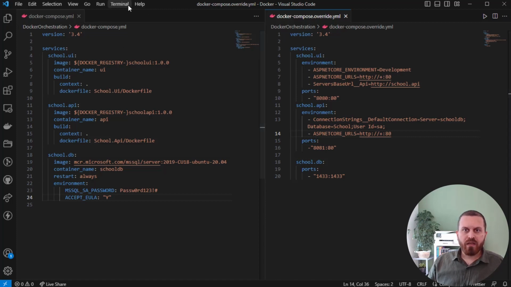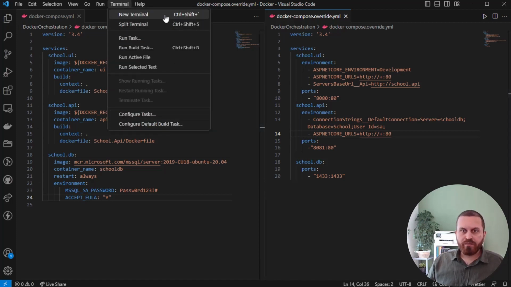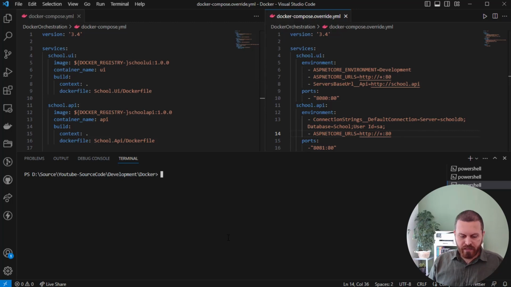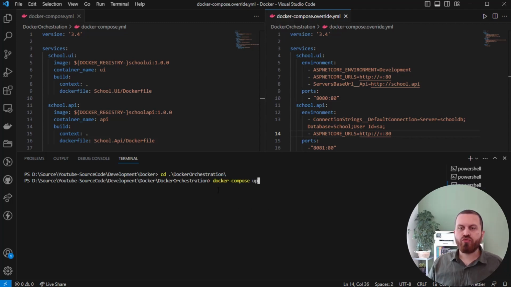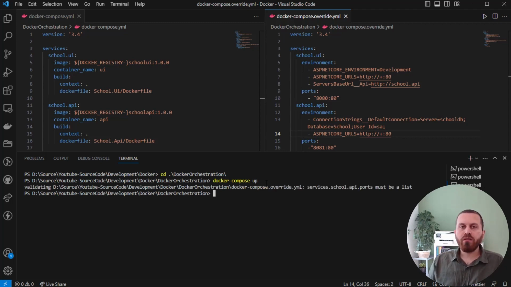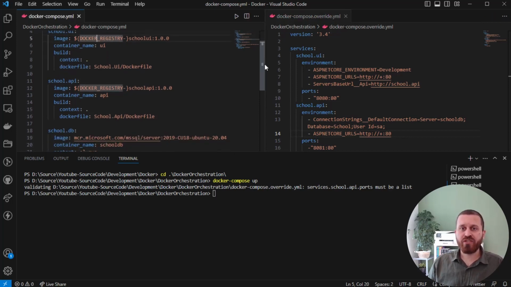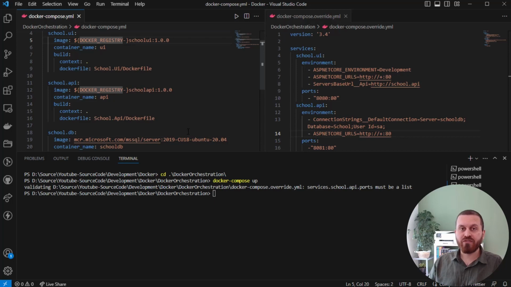How? Let me open a terminal, and inside the terminal, I'm going to go to the Docker orchestration folder. Inside it, I am going to use the command docker compose up. By running this command, it is going to look for all the Dockerfiles that we have, create all the services we mentioned here and build them into different images, and after that run them for me.